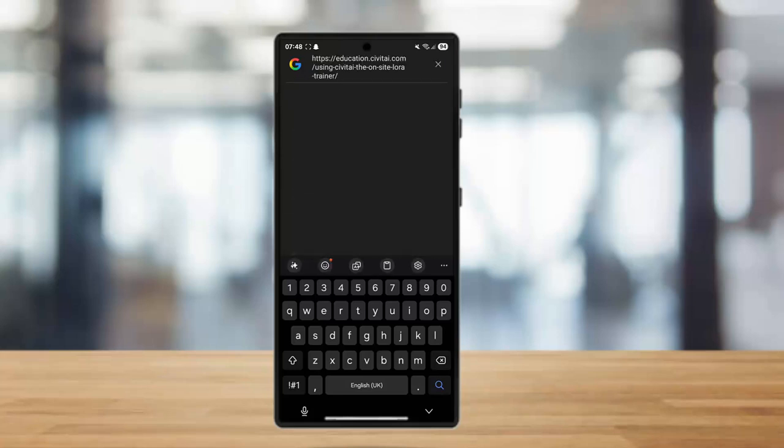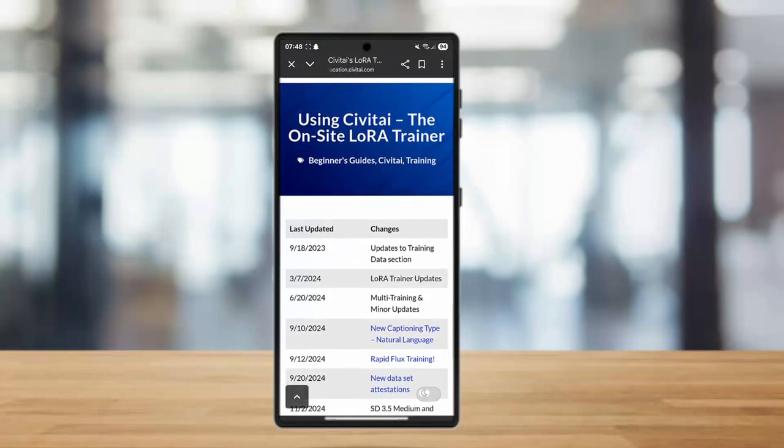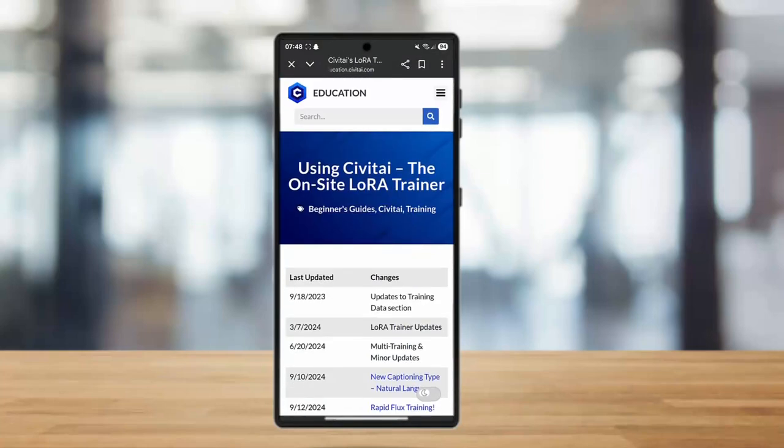Now you can simply type in the URL education.civitai.com and you will end up on the site where you can find the LoRA trainer.